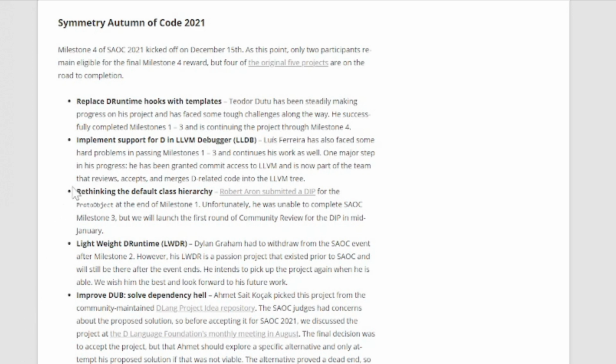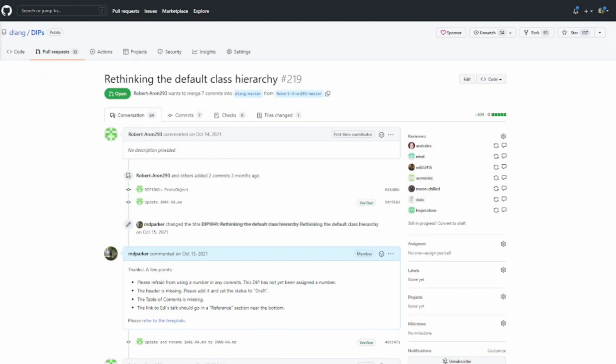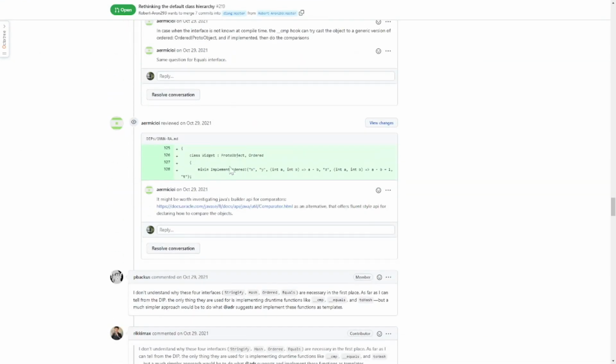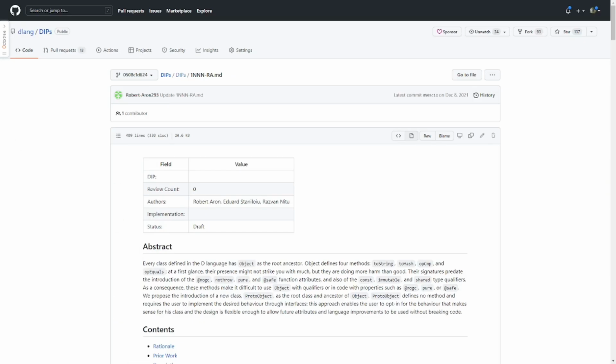For the project Rethinking the Default Class Hierarchy, Robert Aaron submitted a DIP, a D improvement proposal, back at the end of milestone 1 in October, and he continued to work on it through milestone 2. So even though Robert will not be continuing the Symmetry Autumn of Code, the DIP has been submitted and it's scheduled to go into the first round of community review on January 10th.